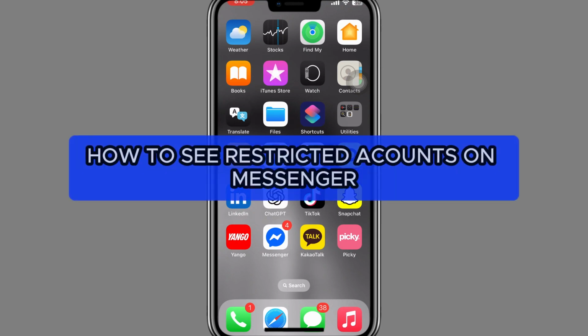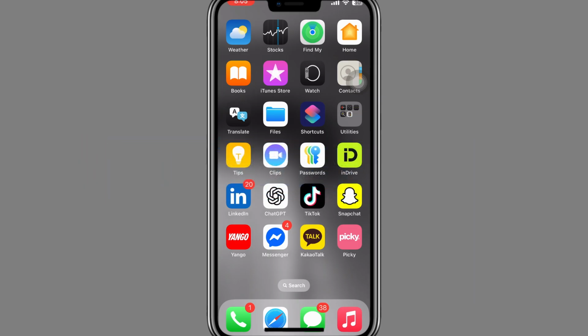How to see restricted accounts on Messenger. In today's guide, I'll be showing you how you can see the restricted accounts on Messenger. Let's get started. First, open the Messenger application on your device.